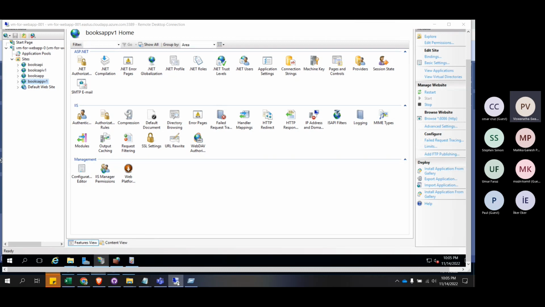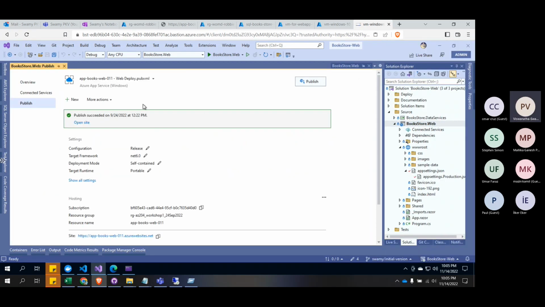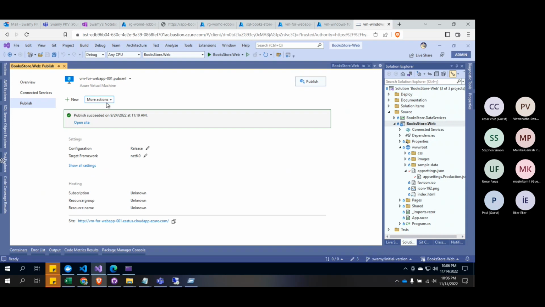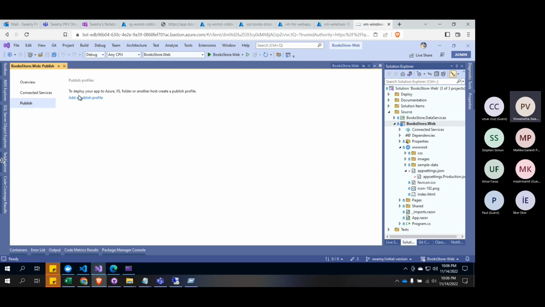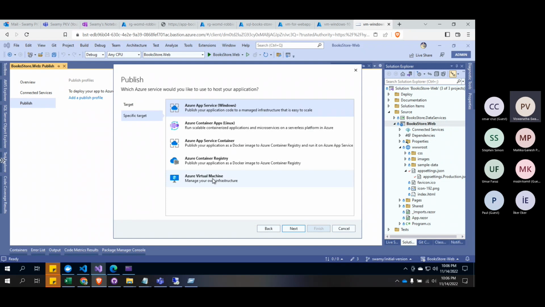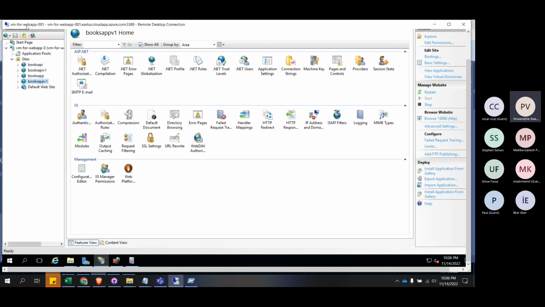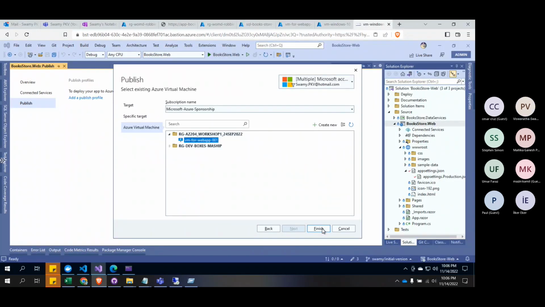Okay, so let's come back over here and right mouse click on this and let's do publish. And this time we have to publish it. I'll go ahead and delete that and add a publish profile. And this time I want Azure, and I want to deploy it to a virtual machine. And what is the virtual machine? This is the virtual machine. Okay, you can see that the virtual machine name is VM for web app 001. We are saying finish.